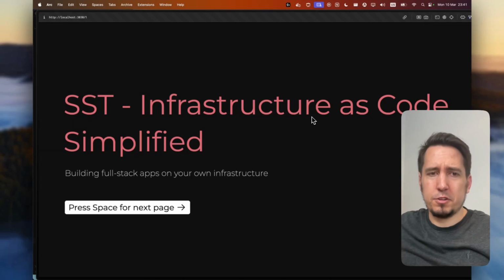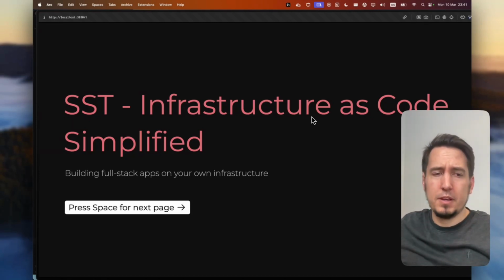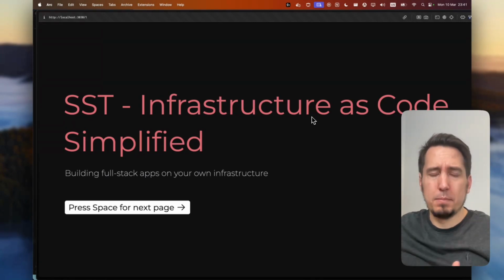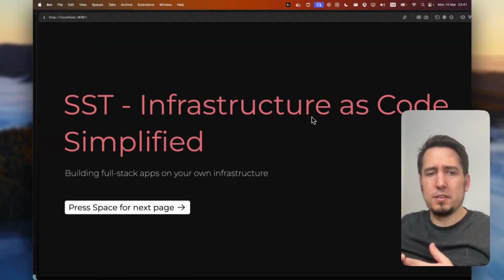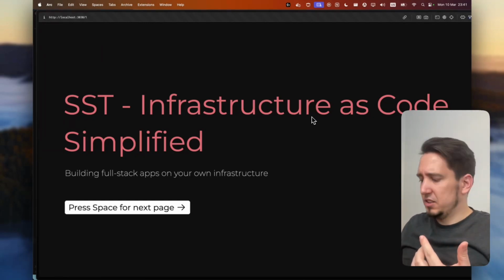Foremost, it's infrastructure as code, but it's made simple. And this is something I really like in projects. You can actually monitor what happens to your infrastructure. You can use version control. And let's dive into what makes SST so great, with a few code examples on the screen.